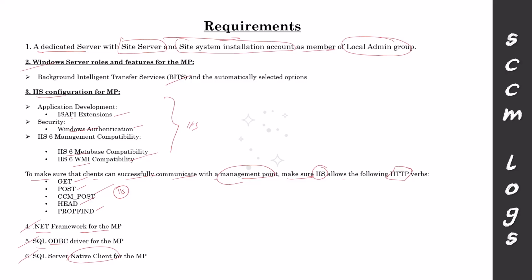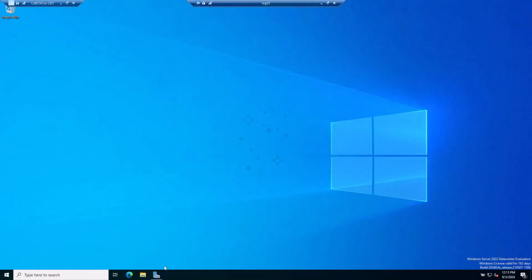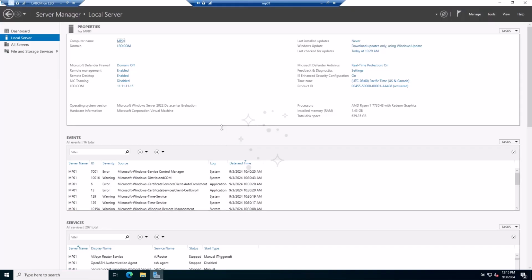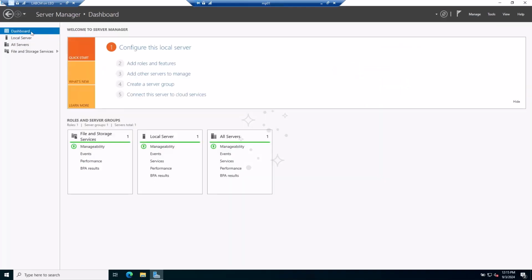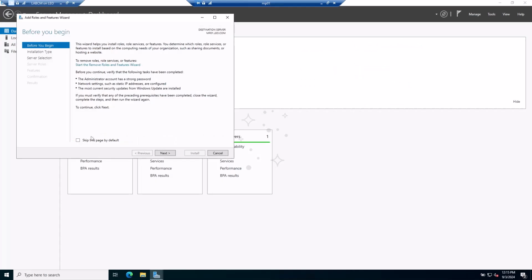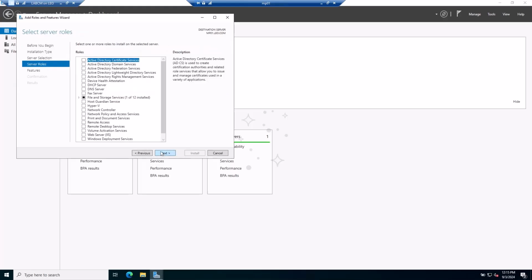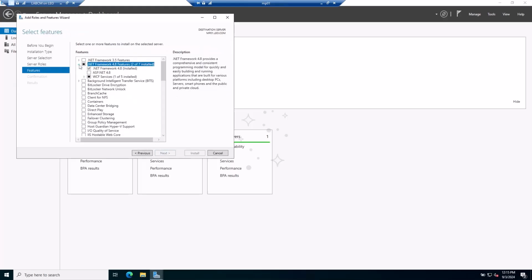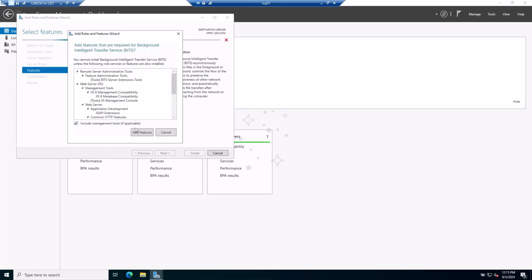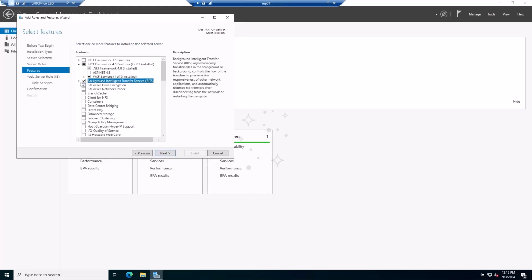Okay, in the management point server. So let's go to the server again. So we are in the MP server right now. So we'll add the required .NET as well as the remaining things. Okay, so we need to go to the dashboard, add roles and features. Then skip the first page, click next, next, next, and next as well. So we already have the .NET Framework 4.8. Okay, so no need to select the .NET again. So we need to select the BITS and add features.